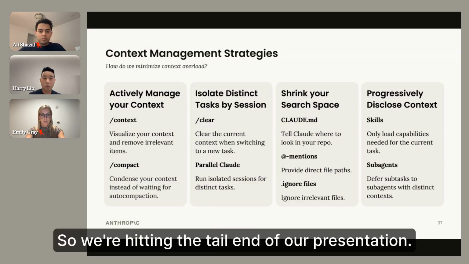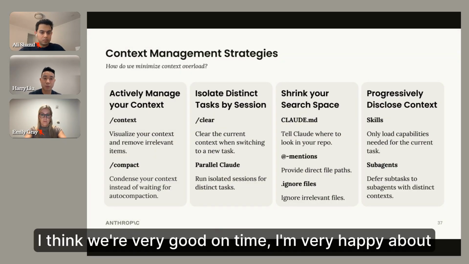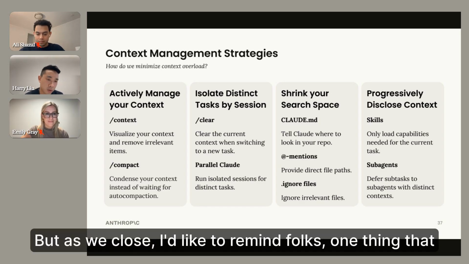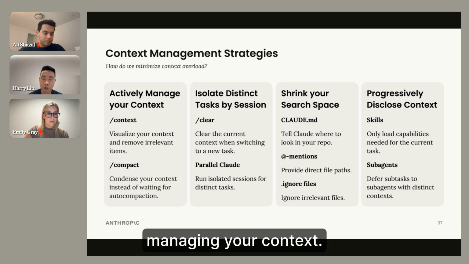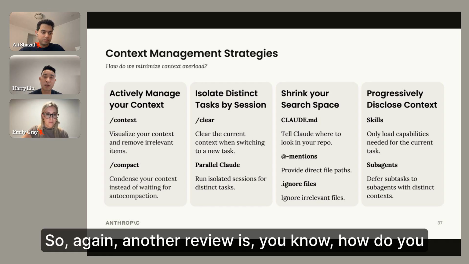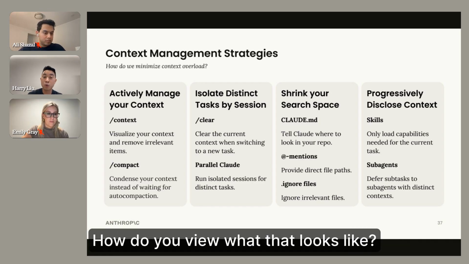Okay, so we're hitting the tail end of our presentation. I think we're very good on time, so I'm very happy about that. But as we close, I'd like to remind folks of one thing we talked about a lot during the overview today: managing your context. So again, as a review, how do you actively manage your context? How do you view what that looks like?